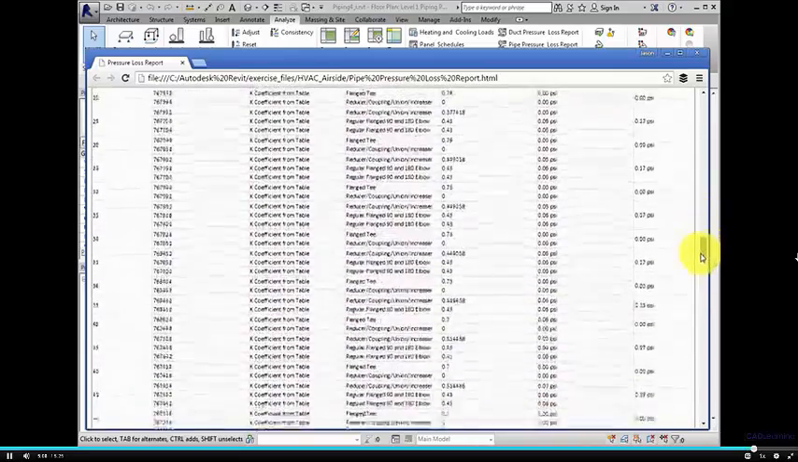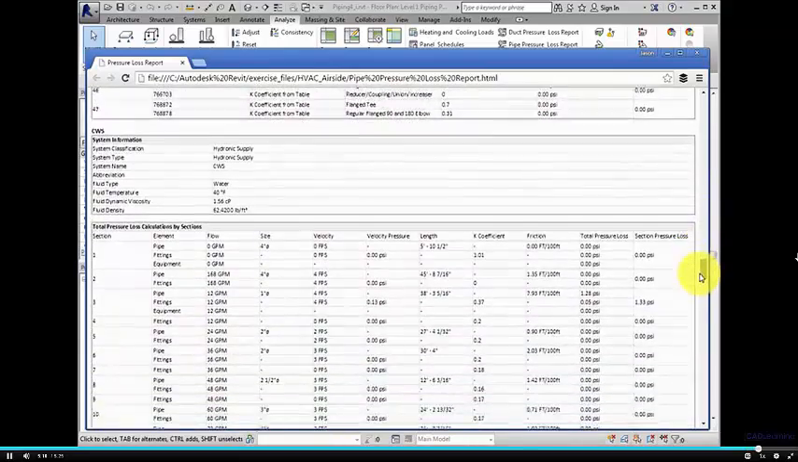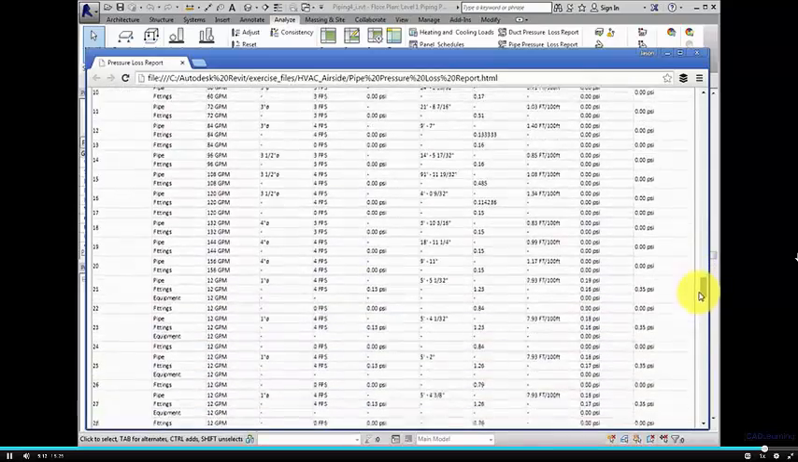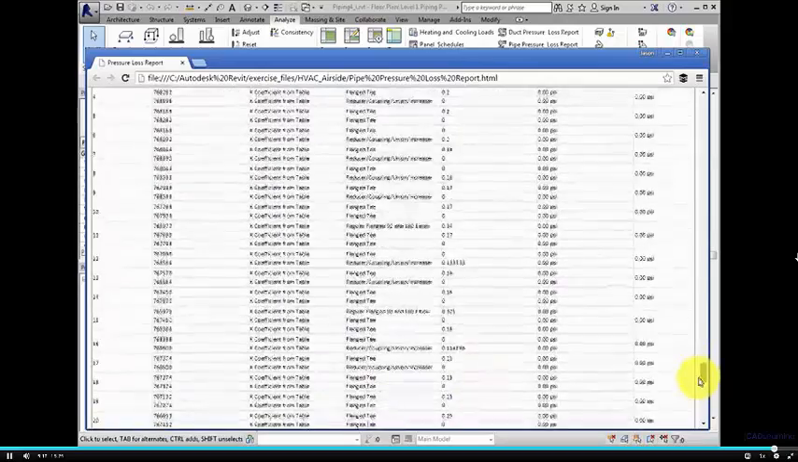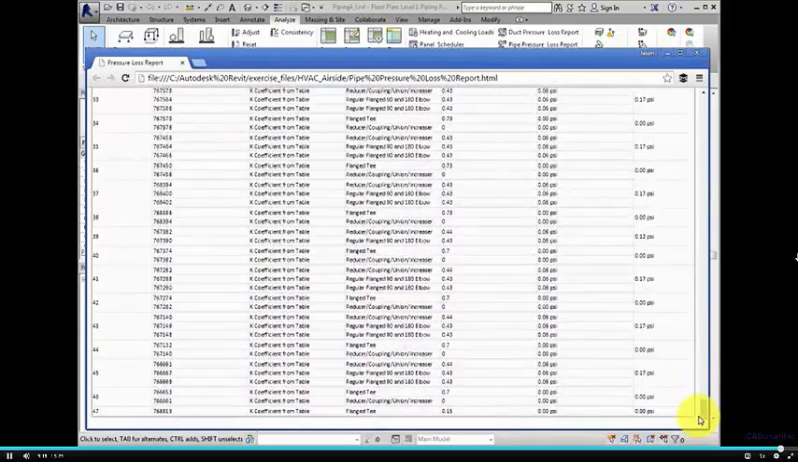After that, the same tables appear for the other piping systems. As you can see, the Pipe Pressure Loss Report contains some valuable information that can help you analyze your piping systems.